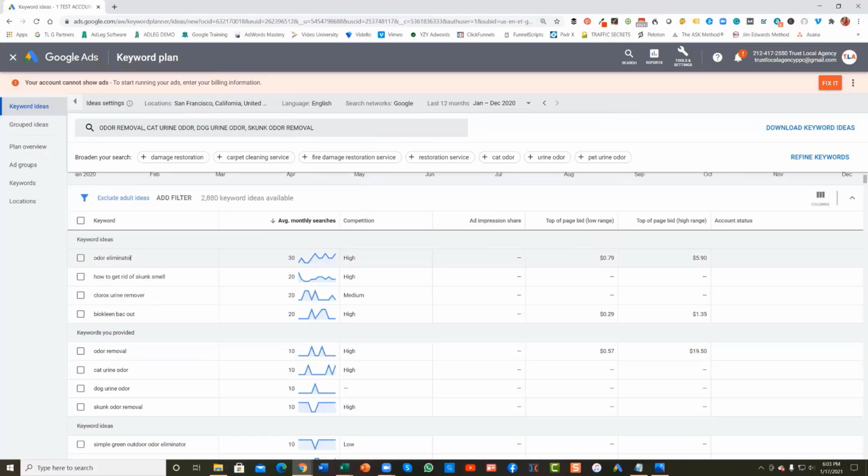Okay, so odor eliminator 30 in San Francisco, I'm searching San Francisco. 20, how to get rid of skunk smell. How to is absolutely a negative keyword when you're paying for ads. Unless you're selling like a how-to class, you would always make how to a negative keyword. I make how a negative keyword and how to, both of these, okay?